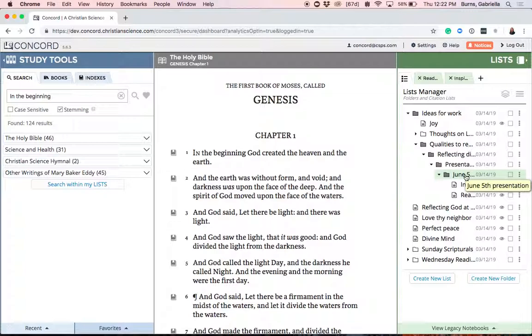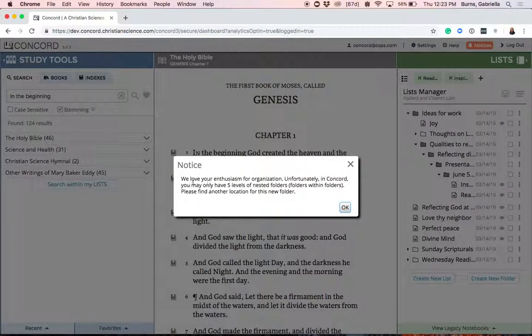I cannot create any more subfolders within this larger folder within Qualities to Reflect. I'll show you. If I try to make another level here, I'll click on the three-dot menu, I'll select Add Folder, and I'll get this error message that says we can only have 5 levels of nested folders.